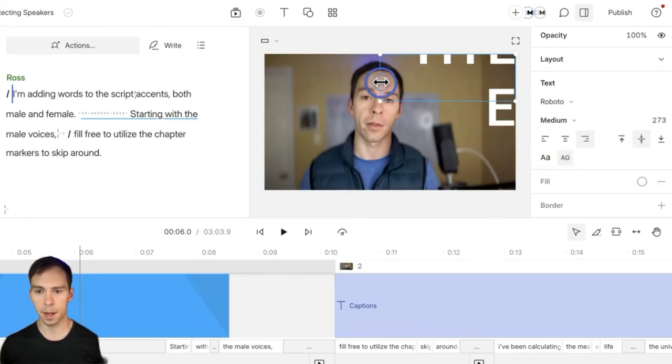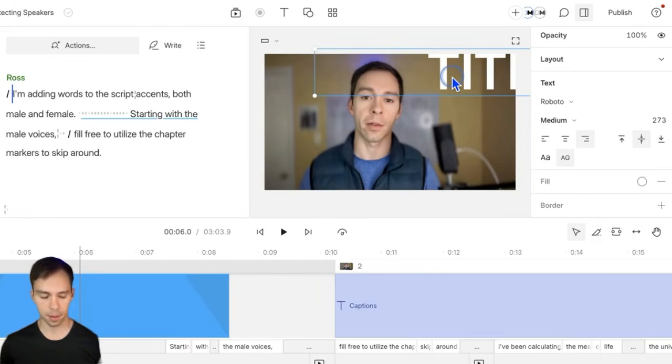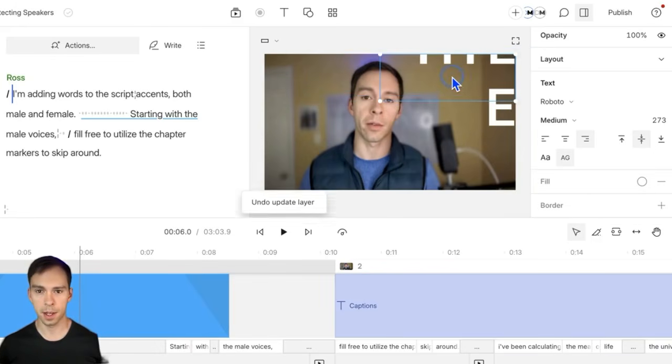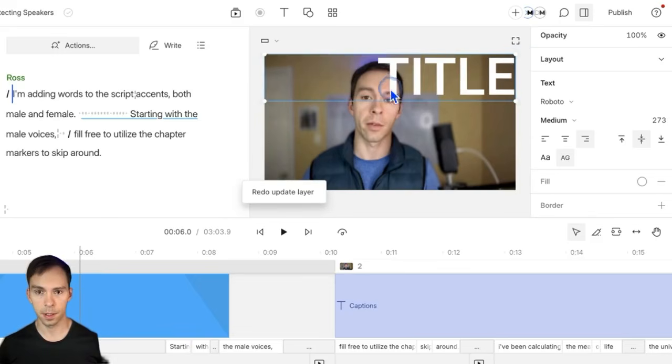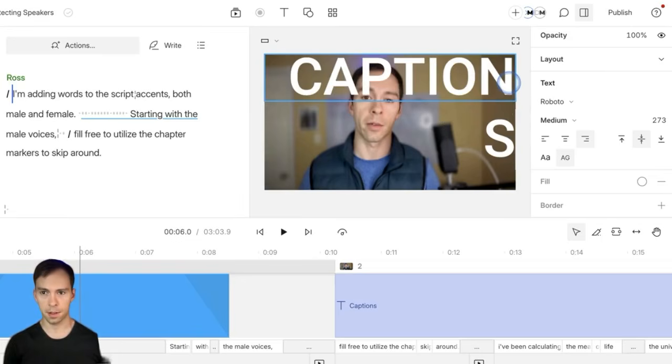And notice it made it too big, so it resized it. I just need to make my box a little bit wider so it fits the whole word in there. And I'm going to click in there. Oops, I accidentally repositioned it. There we go. So double click in there to change the wording. So I'm going to make this say title and captions.